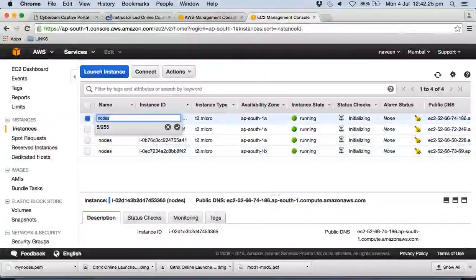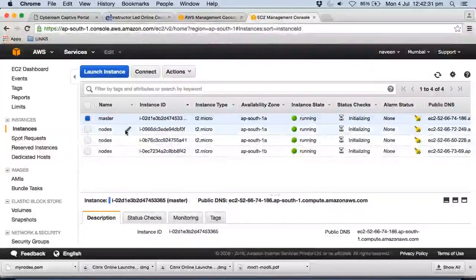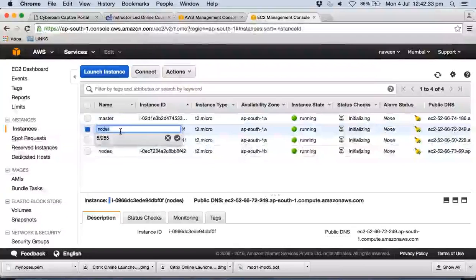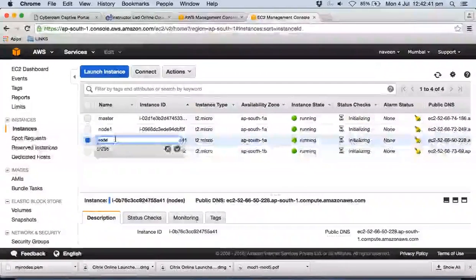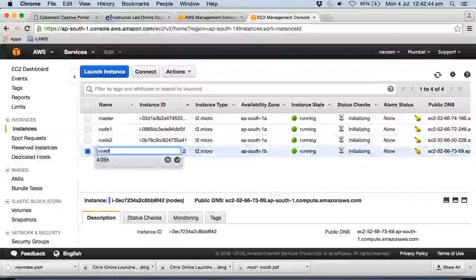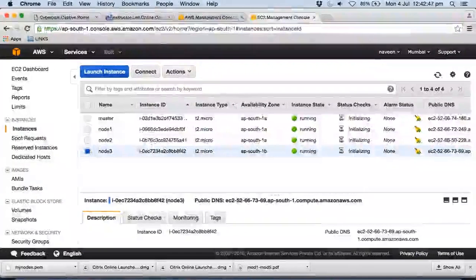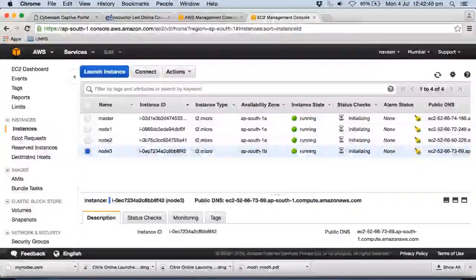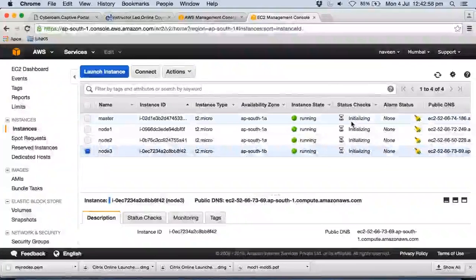I'm going to change the name of the nodes. One will be master, that's the Ansible master node, and the others will be node 1, node 2, node 3. This is to benefit our Ansible course, it's going to be helpful in the way we understand things, the way Ansible checks things, and it's very much useful. So let the status checks be 2/2.